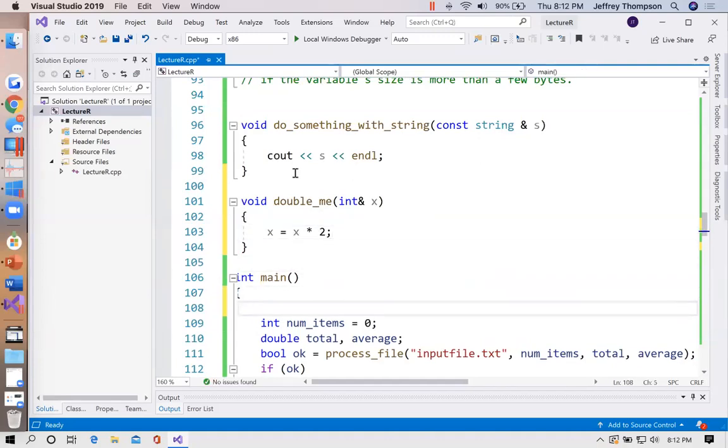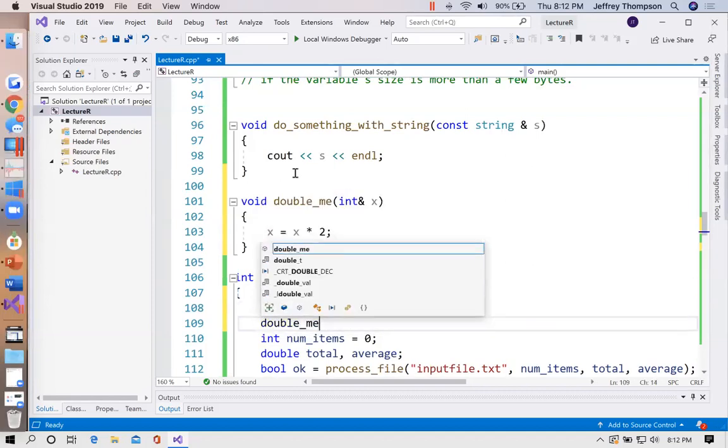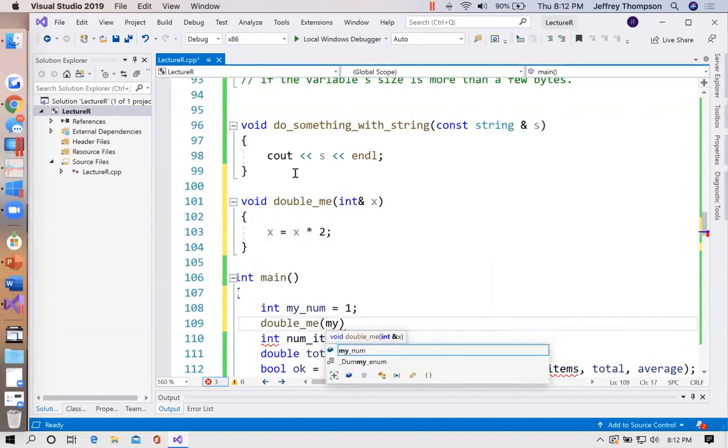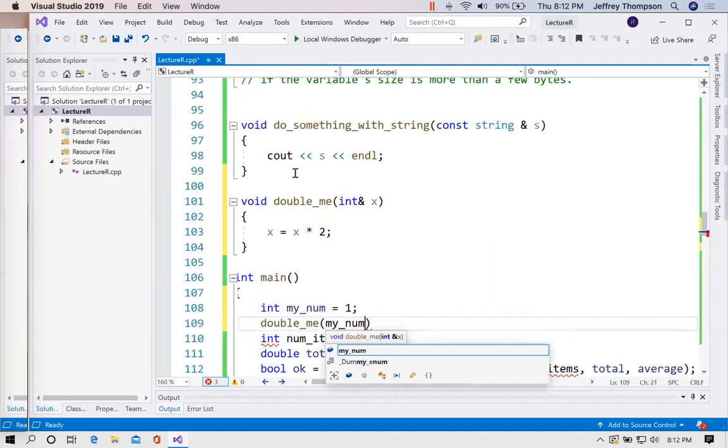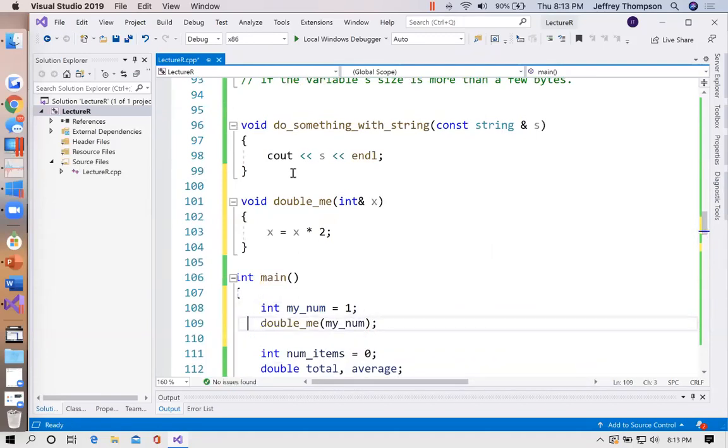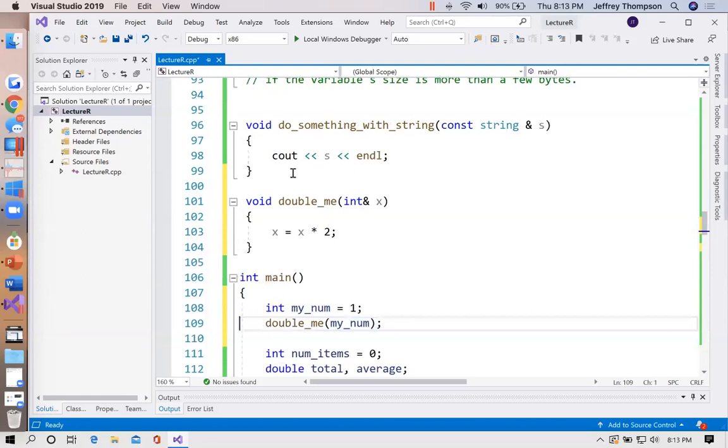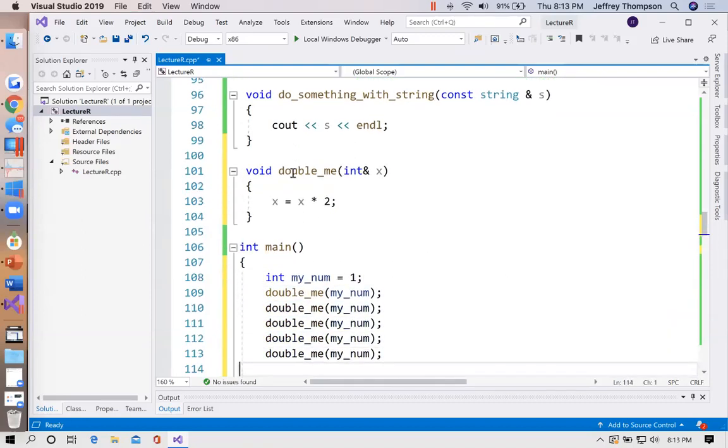So if I define a number and I set it equal to 1, and then I call double my num several times in a row, then it's going to be 2, and then it's going to be 4, and then it's going to be 8, and then 16, and 32, and so on.